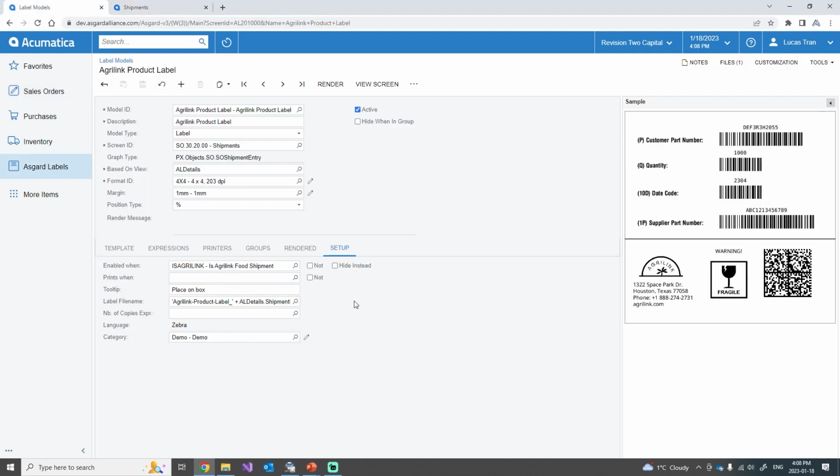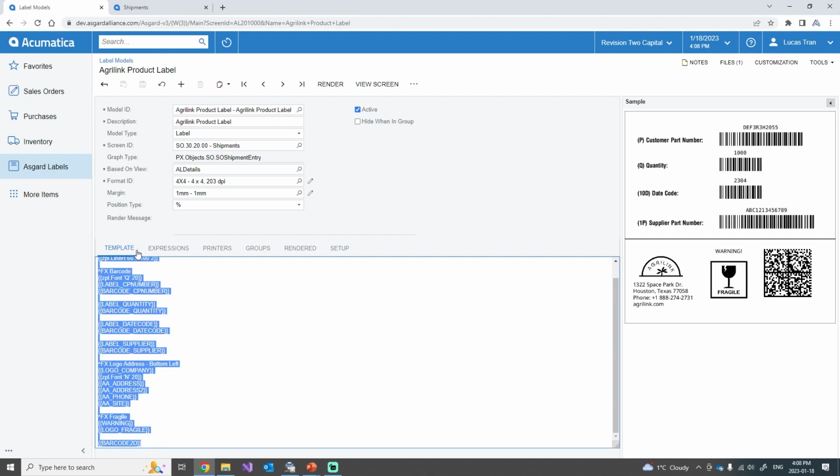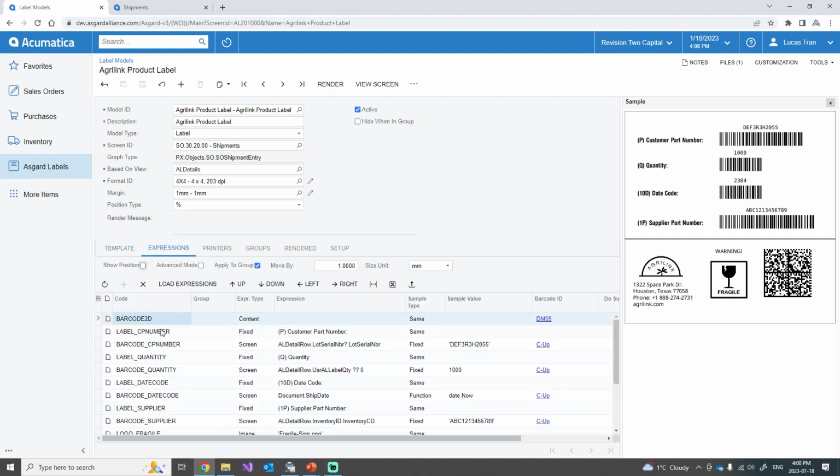A label can have a category and a tooltip. And here on this number of copies expression is where you would define the number of labels you want to print. And then you have the template, which is heavily linked to the expression. So every line on the template will be turned into an expression in which you can map it to a specific field on the shipment screen.